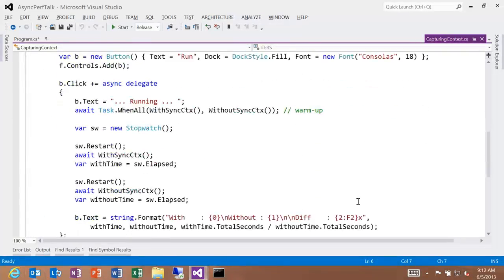And again, I have one of these Windows Forms apps so I can get a UI thread. And part of the general pattern is we're going to have this warm-up code here that's going to at least run each method once to make sure it's jitted, so we're not paying that cost and that's not confusing things. And then once we've done that, we're going to run this 20,000 times and run that 20,000 times. So let's try this out.